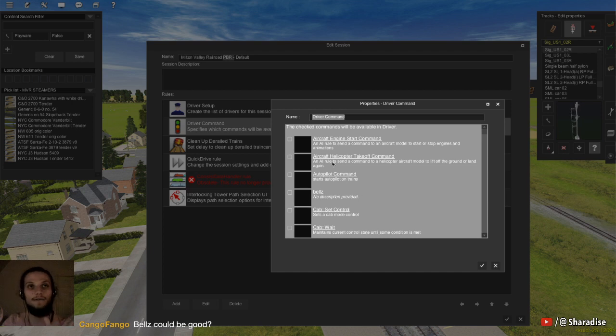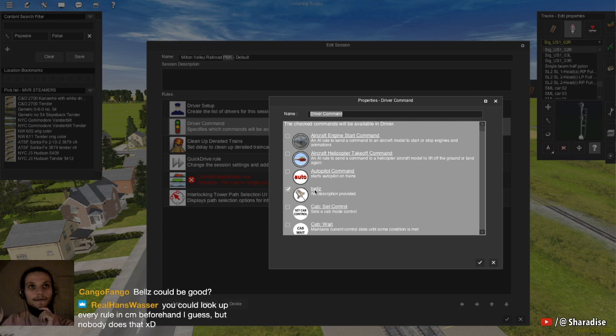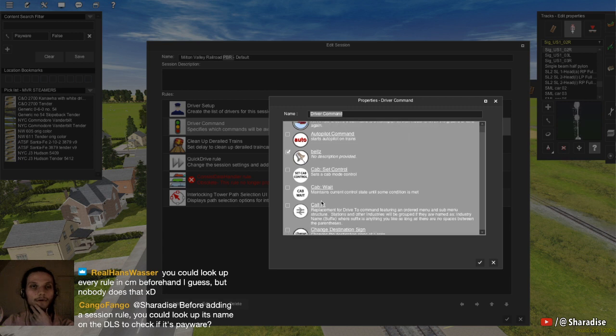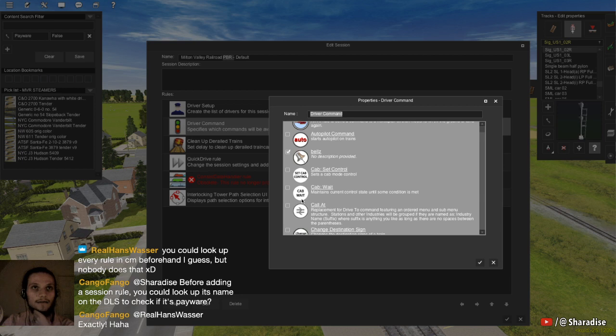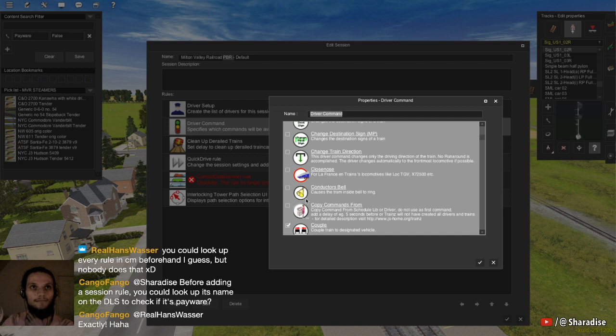But yeah, so the driver commands, or what's the thing of session rules? No, driver commands are things that AI trains can do, basically. They're rules that AI trains can do. So for example, bells, you should be able to click the little, there we go, the little check mark. That means that this rule can now be given an AI driver, which can turn on and off the bell, for example. So I'm going to quickly scroll through these and activate all the ones that I'm likely going to be using in most of the sessions.